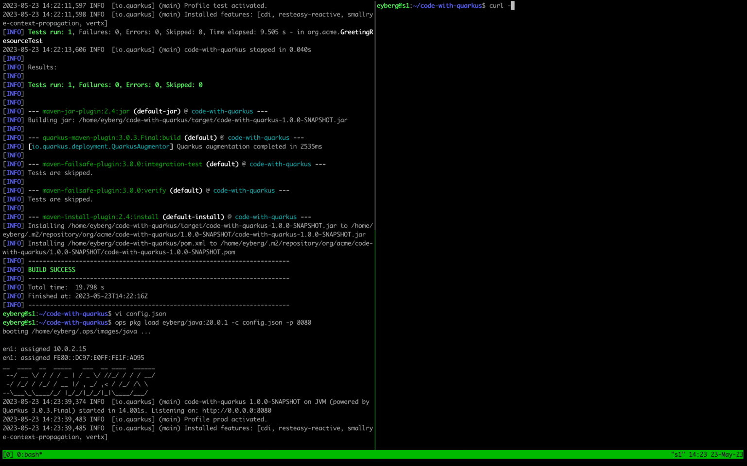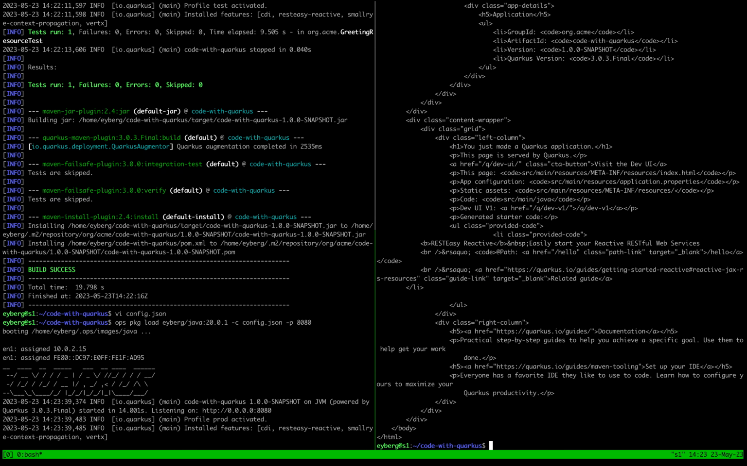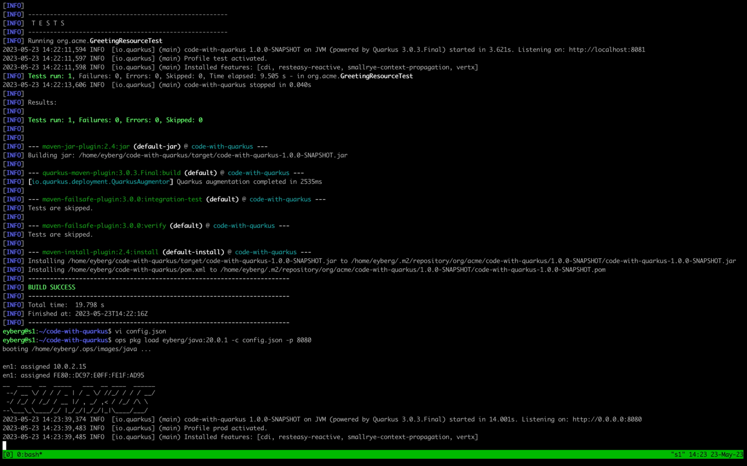Let's go ahead and ping it. What is it, 8000? All right, so there you go. Now you've got the Quarkus framework running as a unikernel.